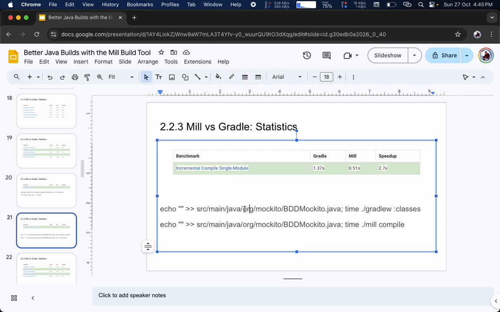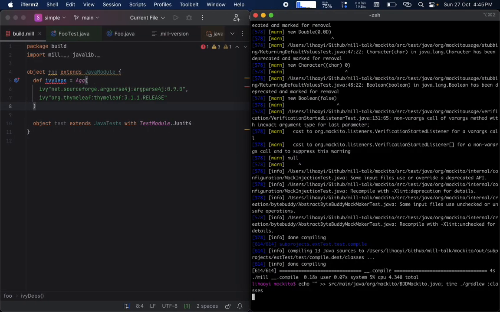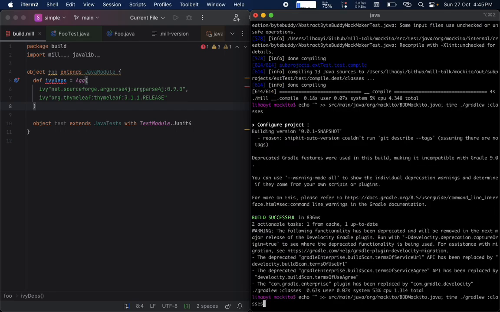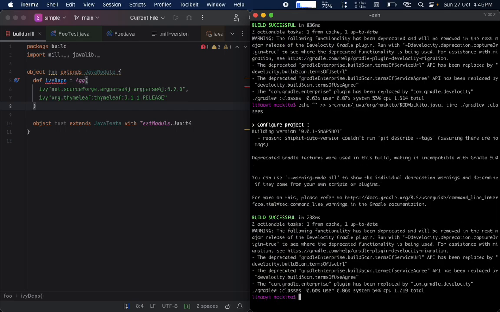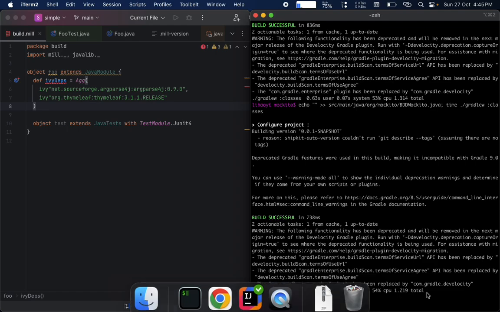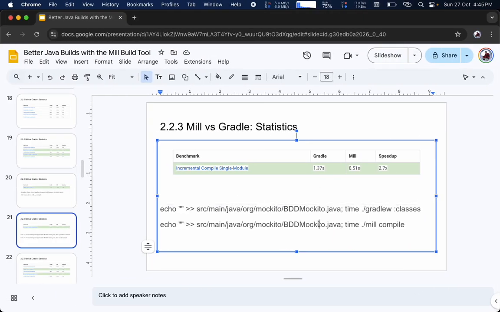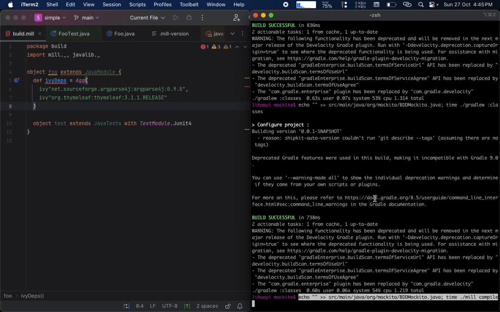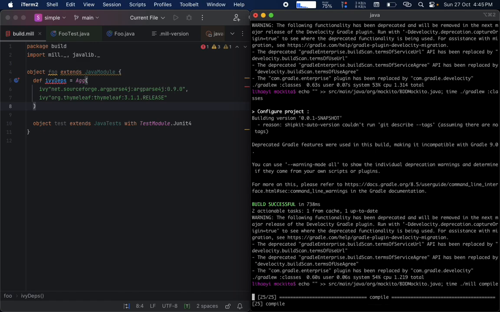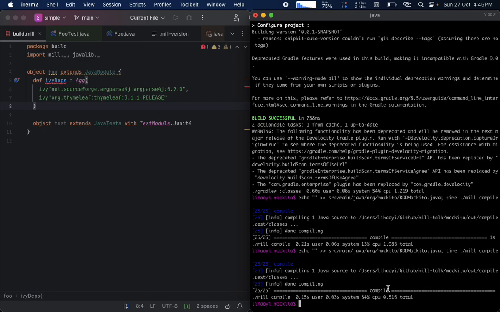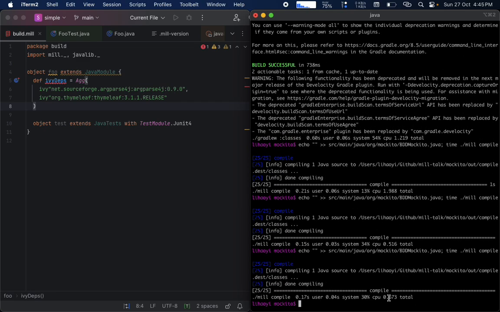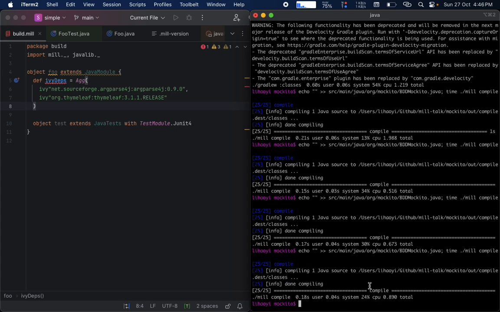The other example we wanted to look at was incremental compiles for a single module. Again, I add a new line to a single module and then run compile. So Gradle is smarter than Maven. It finishes pretty quickly by realizing it doesn't need to do much. About 1+ seconds of overhead. And Mill is just the same but faster. There's 2 seconds overhead on the first run, and after running once or twice it's down to 0.5, 0.6 seconds of overhead.